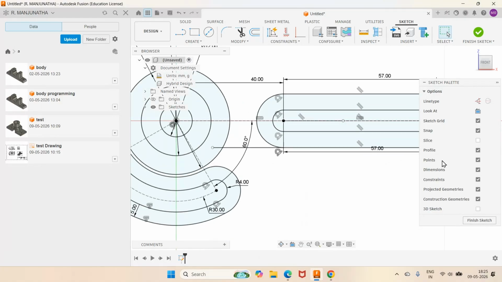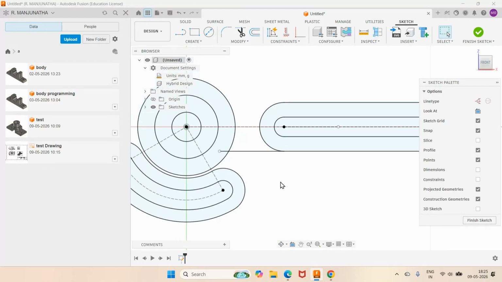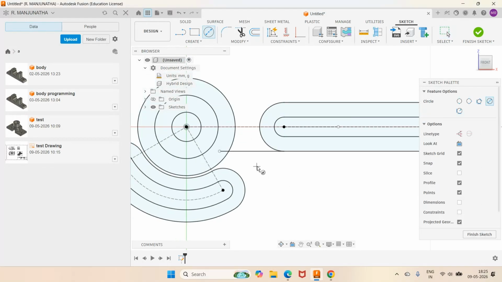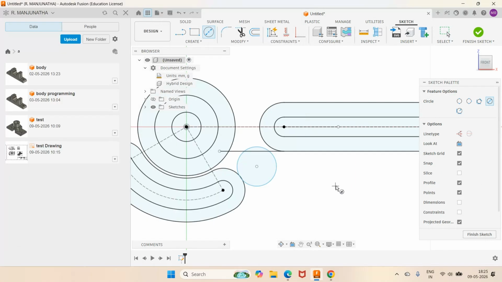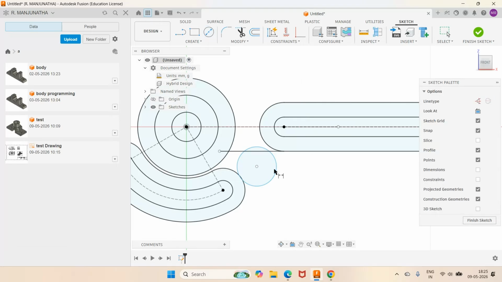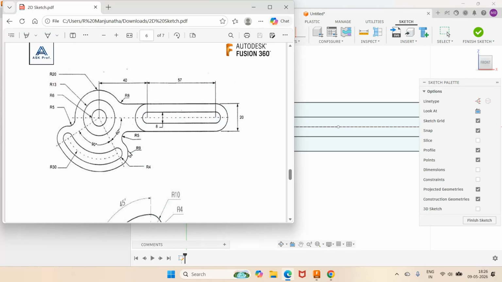So here I will remove the constraints and dimensions. Now I will go for a circle. You select some arbitrary circle now. So what is the dimension? The dimension is radius 5. I will go for dimension. I will go for diameter is 10. Okay. Then I want this circle to be tangent to this. And similarly, this circle should be tangent to this. Okay. It will be tangential to these two.